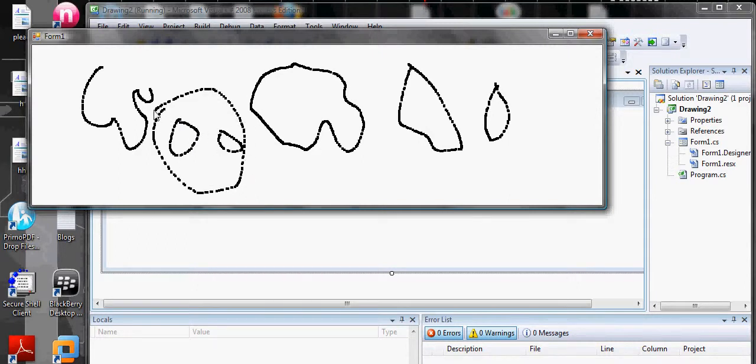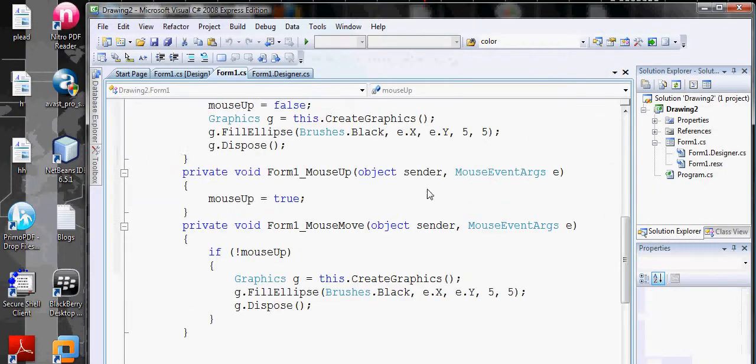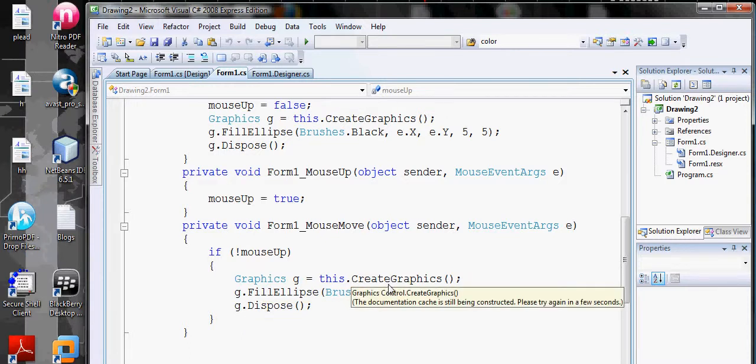So basically, that's the main idea. So when we do mouse move, that's it. When the mouse is moving, we just make sure we draw fill ellipse. We draw small black dots, and that's it.